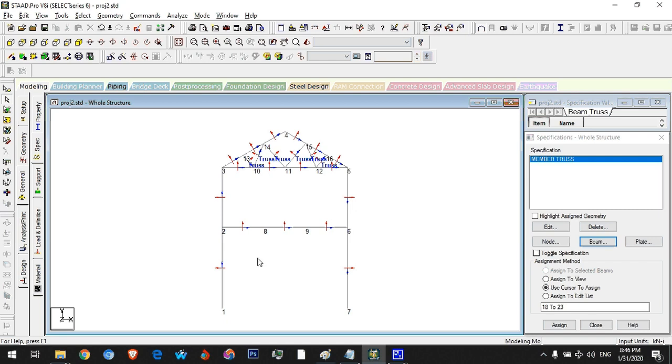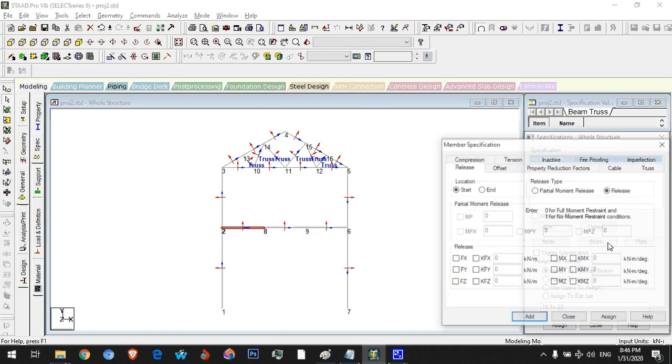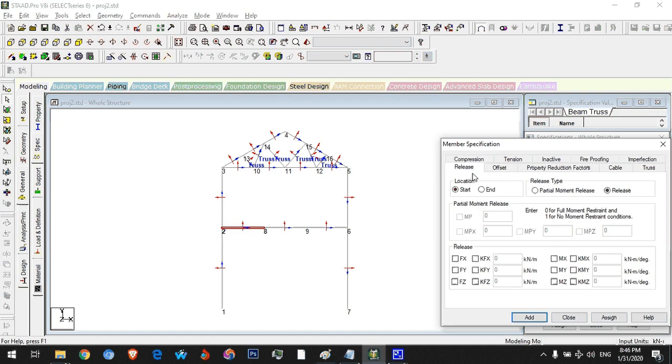Okay, so these are the local axes. You hit on this again, and as I told you, it's green for me, it might be blue for you. You go to the beam and you hit on release. You want to make a release for this node.